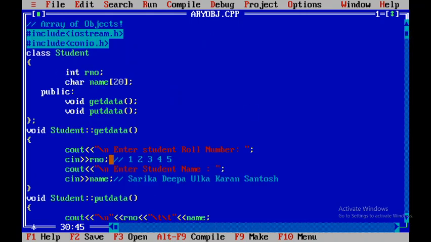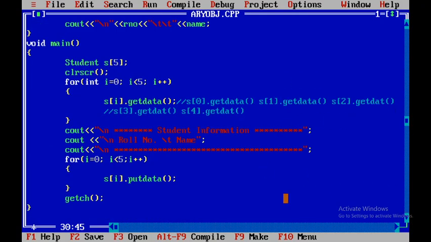Our data will be printed as output: roll number 1, first student name; roll number 2, second student name; roll number 3, third student name; roll number 4, fourth student name; and roll number 5, fifth student name, as a response to our for loop. After executing the putData method 5 times, this output will appear on our screen. So here in the comment I am not writing this output. We will directly run and see it on the output screen.